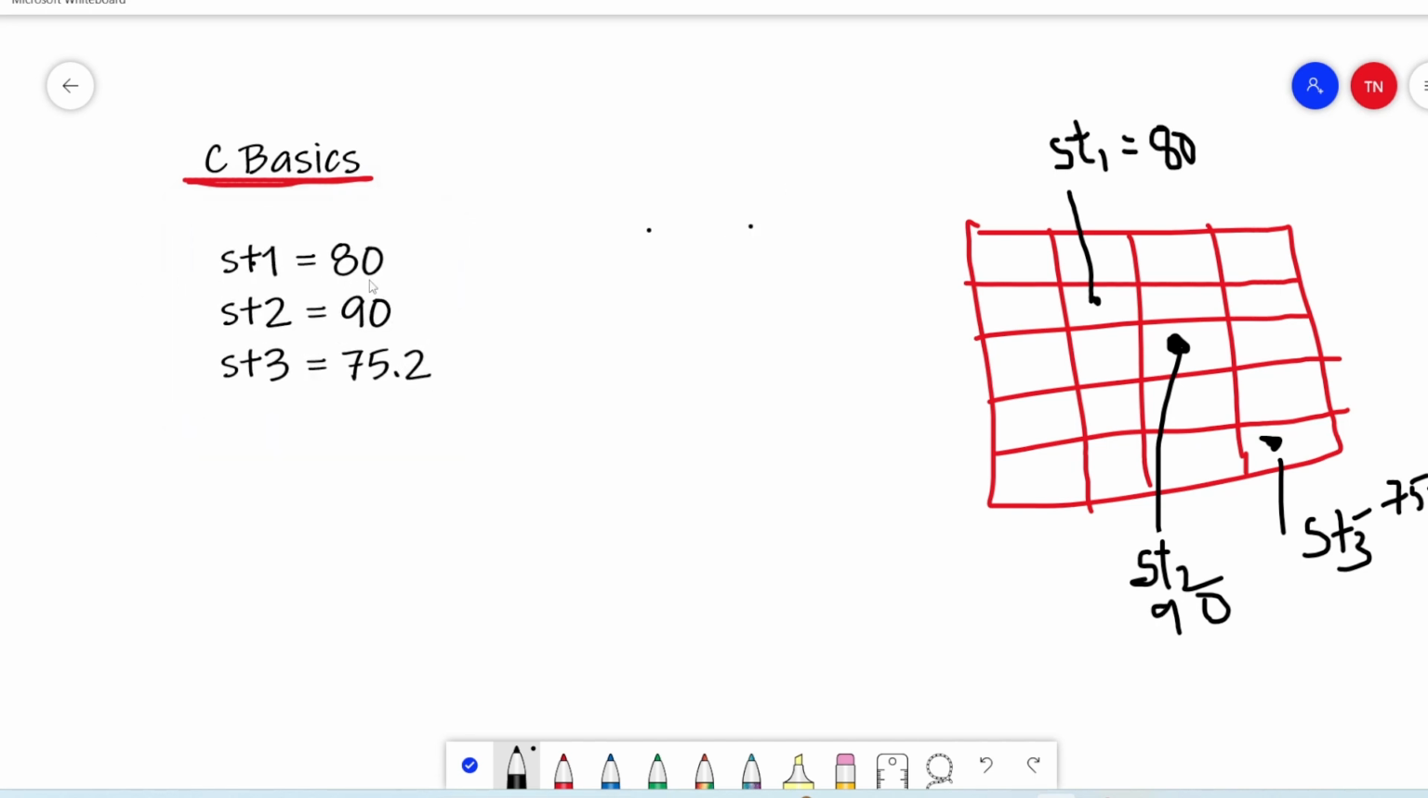So how many marks did student 1 get? 80 marks. How are we identifying? By using the name only, right? By using the name only, we are identifying the data, the student data. Here we have 80, here 90, and here around 75.2. So by using names only, we are identifying data.